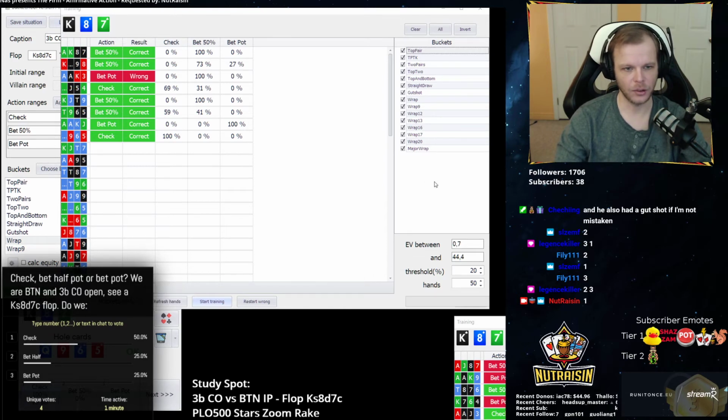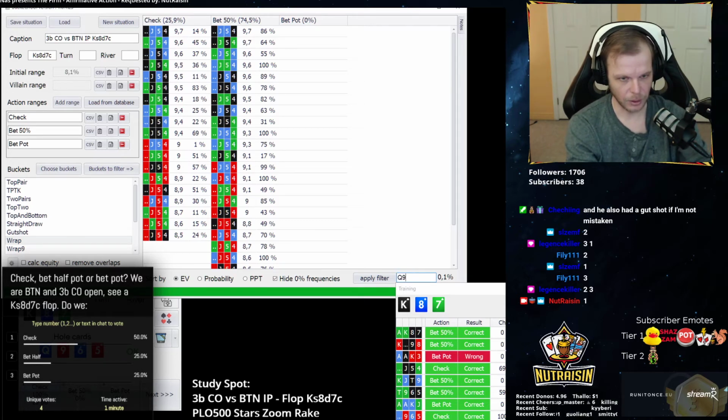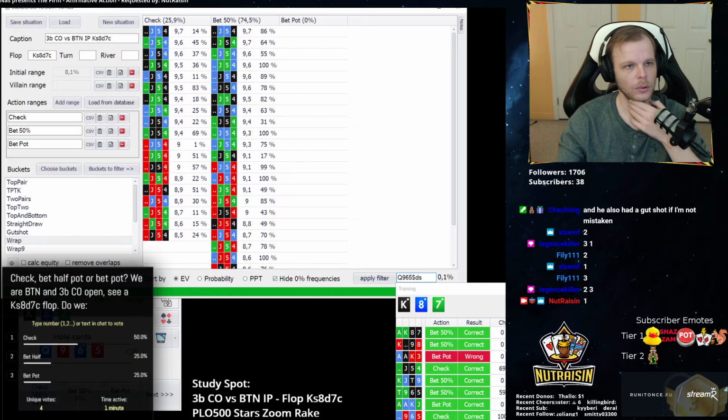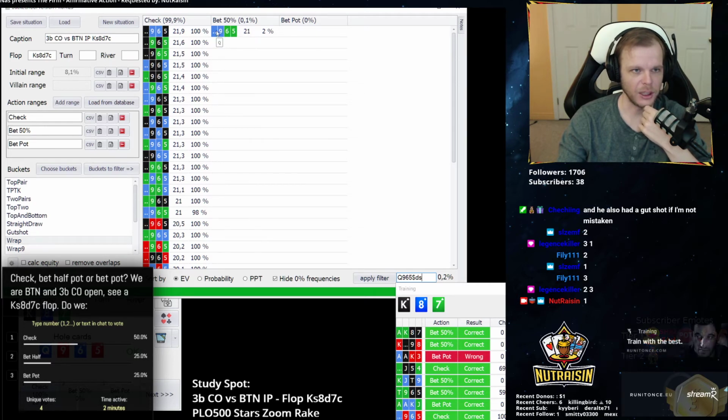Is there a hand like this that we are betting pot with? Queen 9. But if it's not, well, yeah, no, this one only has one backdoor. Queen 9, 6, 5. Suited. Okay, so there's one combination of hands, one specific combination, which we might as well just completely ignore. And that only at 2%, yeah, so it's 100% check confirmed.